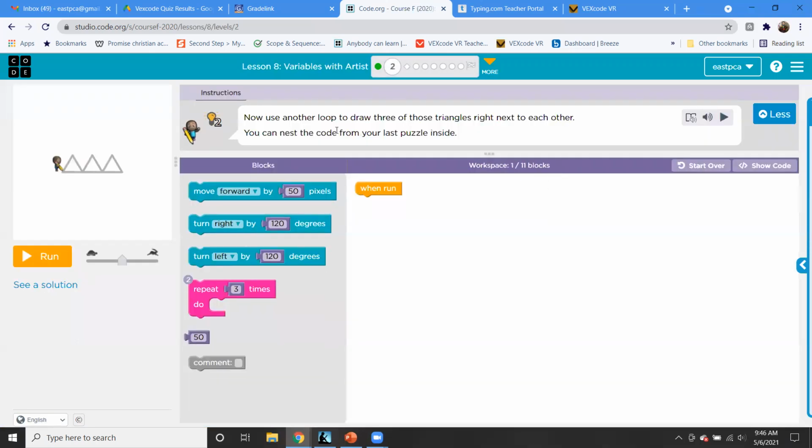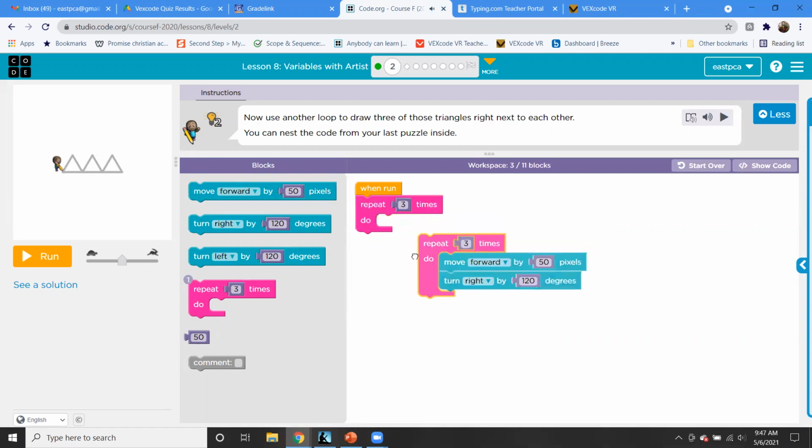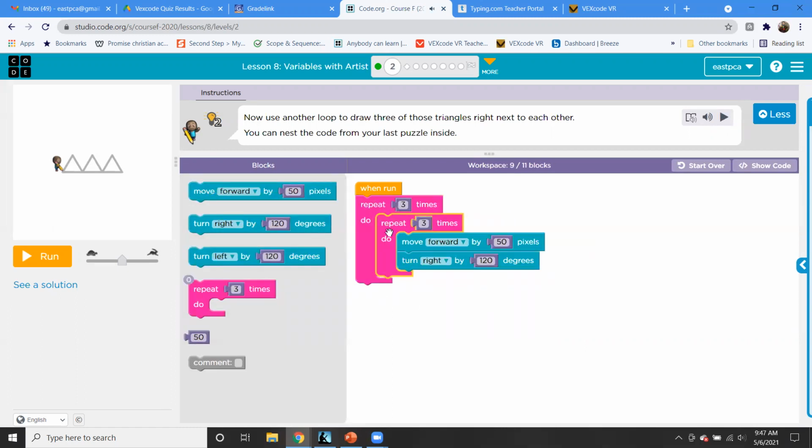Let's try the next one. Now you could use another loop to draw 3 of those triangles right next to each other. You can nest the code from your last puzzle inside. So remember, I'm taking the code that I just had to make the triangle. So this will make 1 triangle, but I want to make 1, 2, 3 triangles. So I take another loop and I put the loop inside of the loop. That's a nested loop. And now it will make 3 triangles.